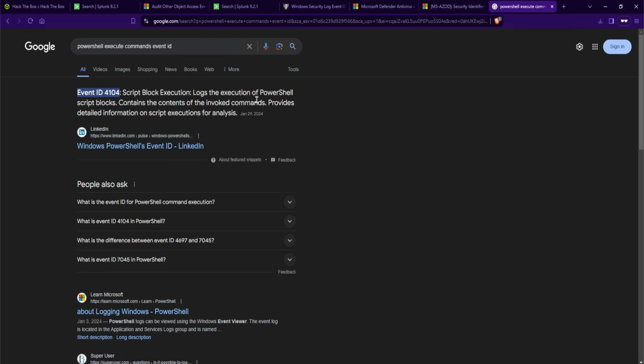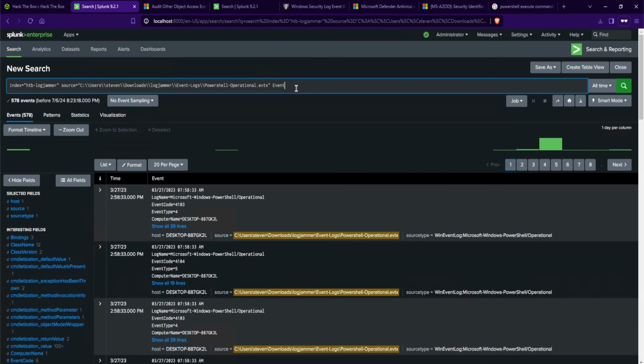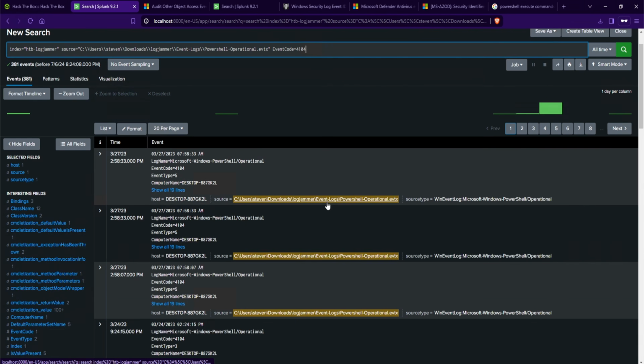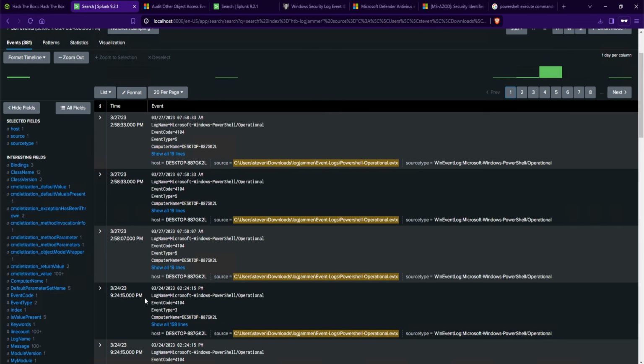And this logs the execution of PowerShell script blocks, contains the contents of the invoked commands, provides detailed information on script execution for analysis. This sounds about right. So I'll type in event code equals 4104, and we have 381 events. Now again, we know our timeline of interest is March 27th. So let's make sure that we are looking in that timeline.